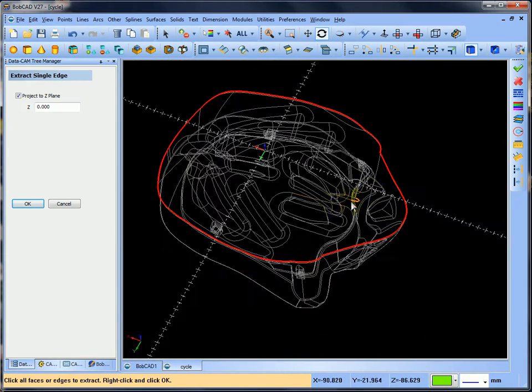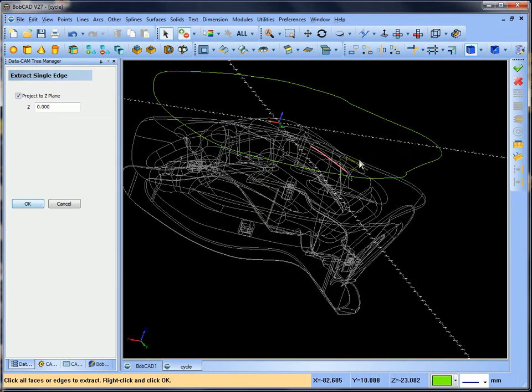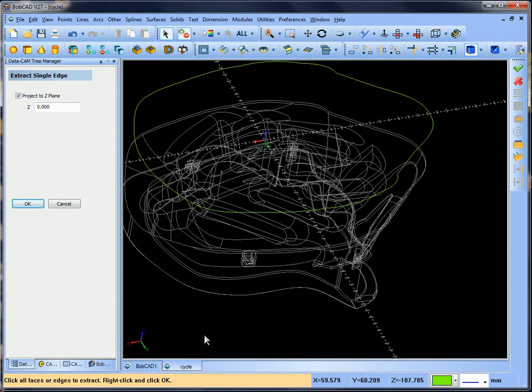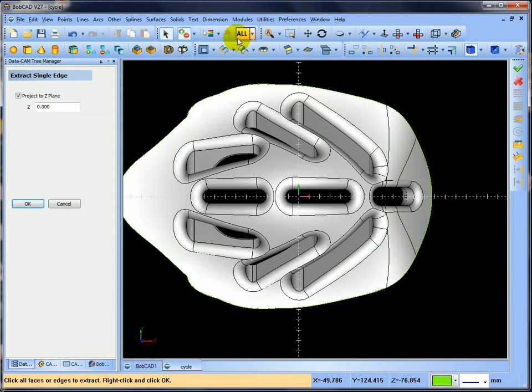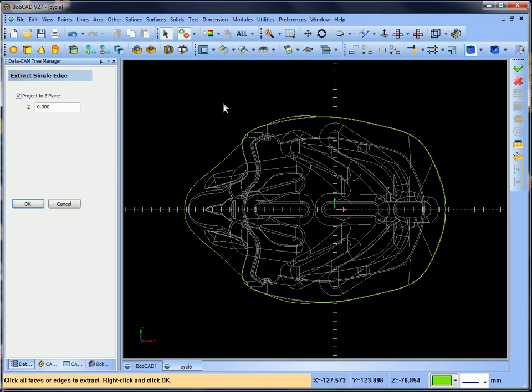Now that's the profile that I need, and all I'm going to do then is press OK, and you will see now it's projected up in Z this outline, which is going to be my boundary when I create this 5-axis toolpath. So I'm going to turn shading back on, go into straight CAD view and view all, and then turn the shading back off.